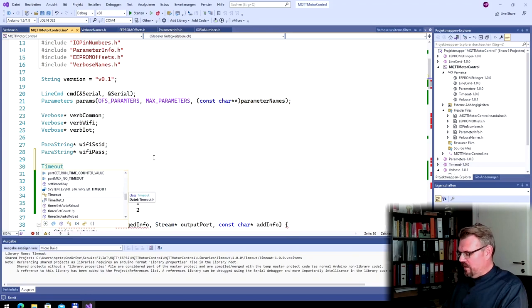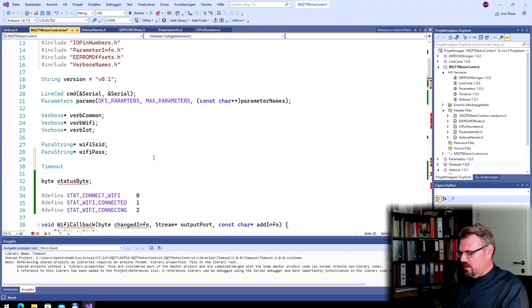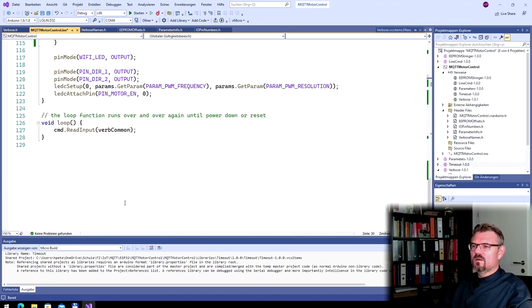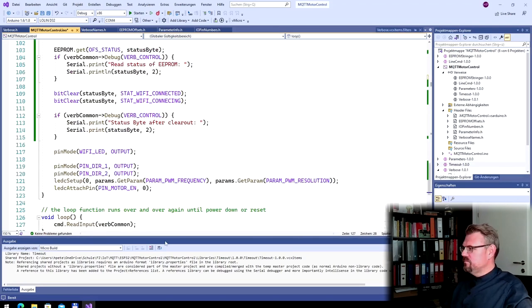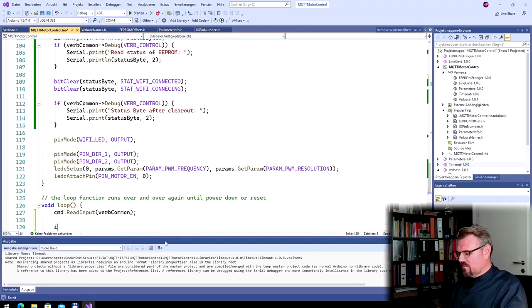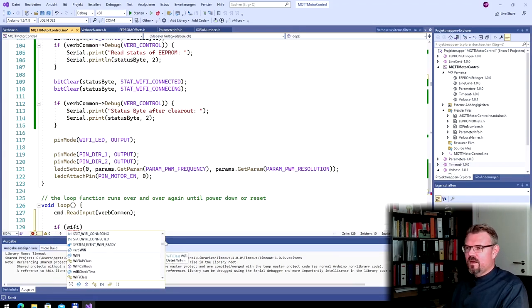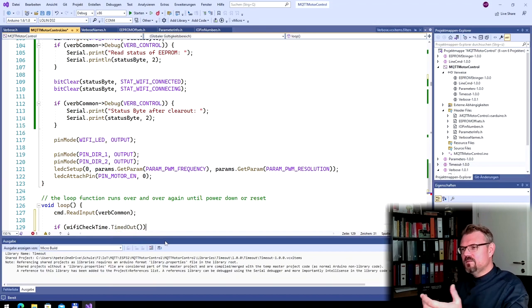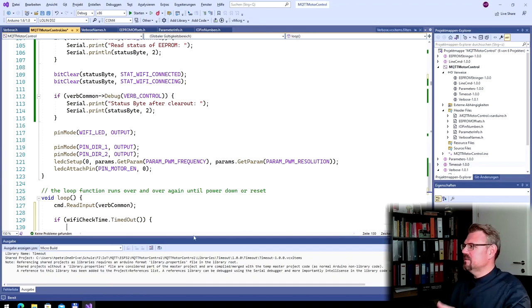And I will call it check, and a Wi-Fi check time. And initially, this should be 500 milliseconds. Why not? Wi-Fi check time. Here, if Wi-Fi check time punct time dot. This means 500 milliseconds has passed.